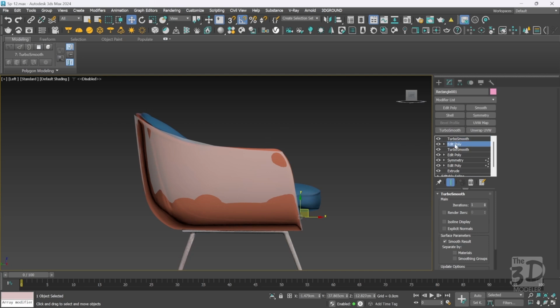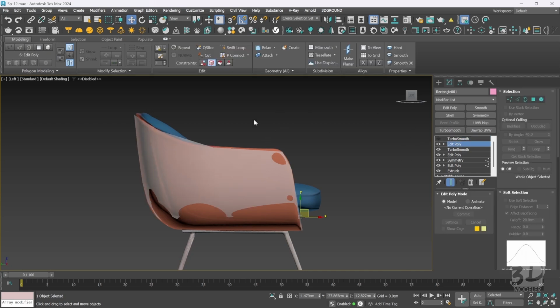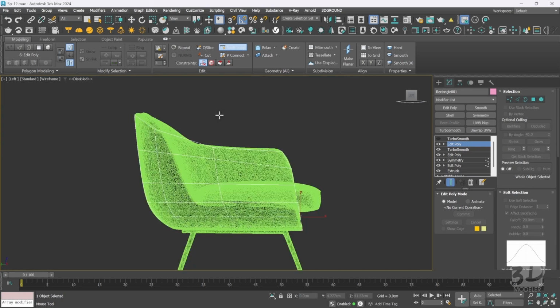And to do so, let's go to the editable poly layer, disable our turbo smooth, and disable constraint to edge, and we will add a new edge loop using swift loop. I want to add a new edge loop in this area here. I will add it while pressing shift to preserve the curvature of our object.